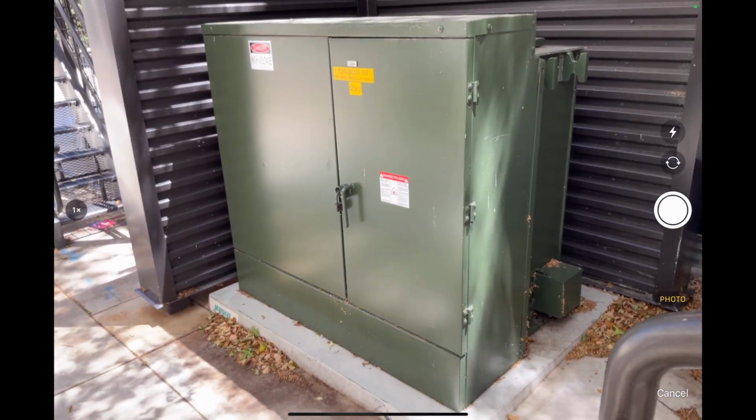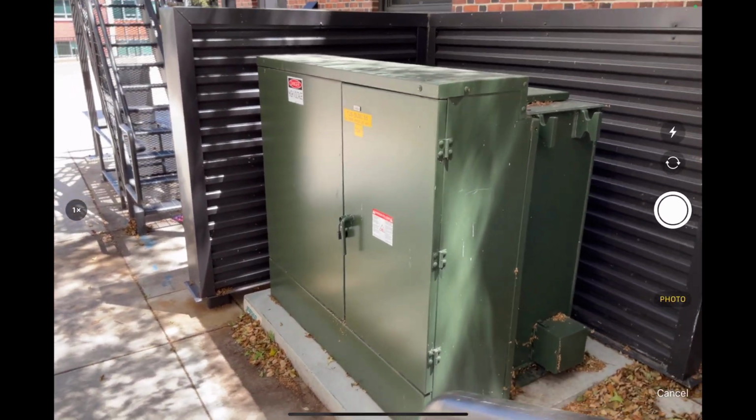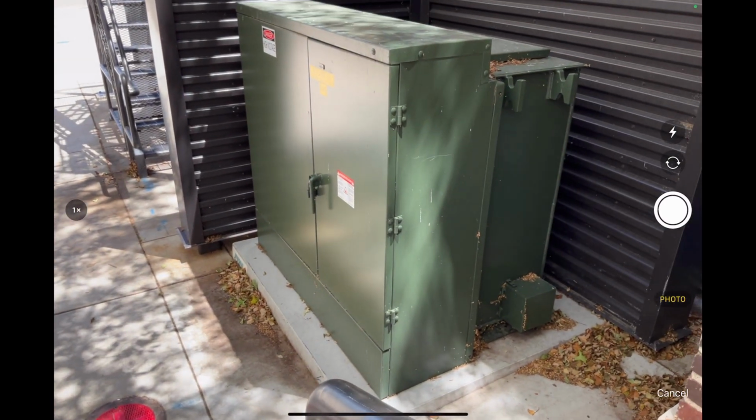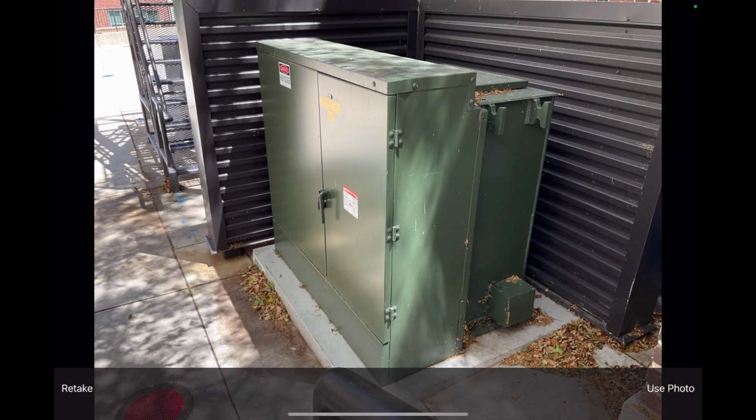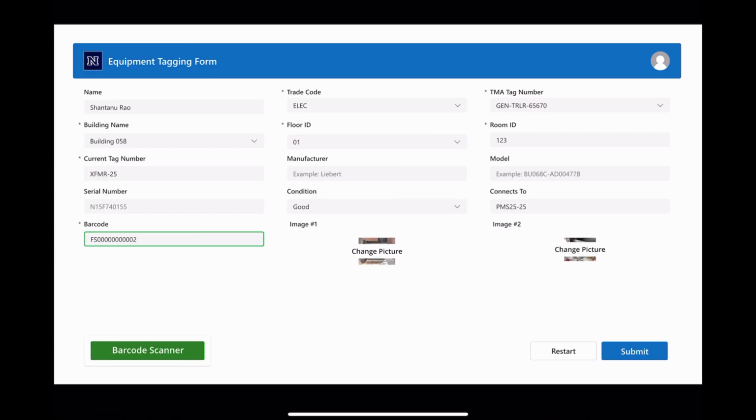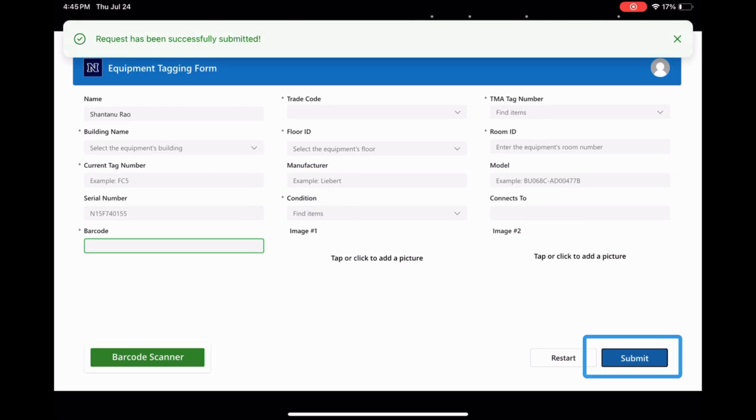We recommend taking one close-up photo that clearly shows the asset tag and one wider photo that shows the entire asset in its surrounding context. Accurate and clear images are an important part of our documentation process. Once you've finished entering the asset information, please review it for accuracy and click Submit to proceed. You will receive a confirmation on top of your screen stating that your request has been successfully submitted.